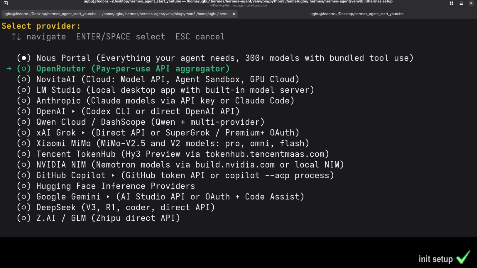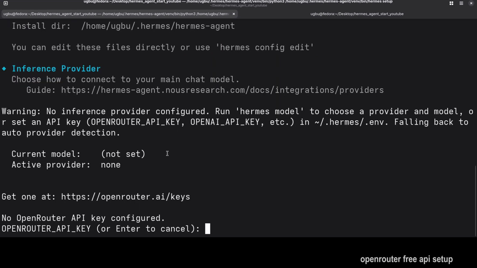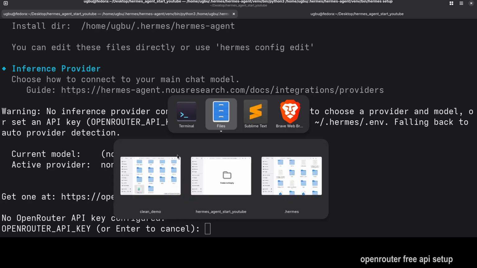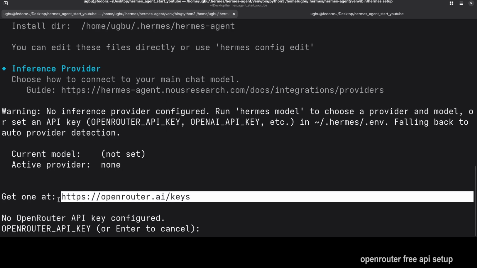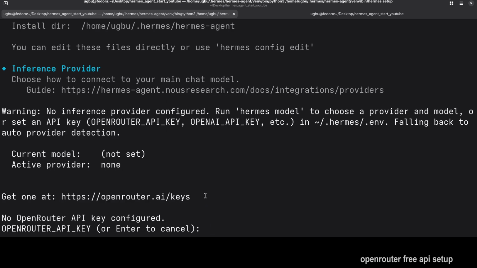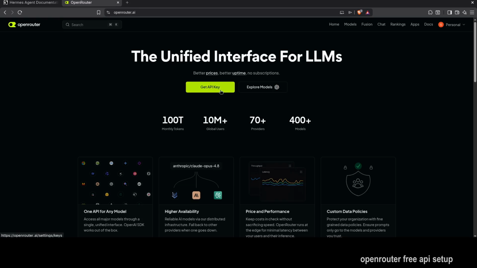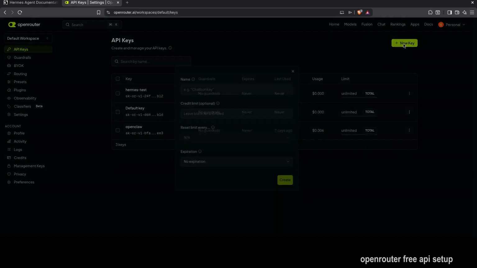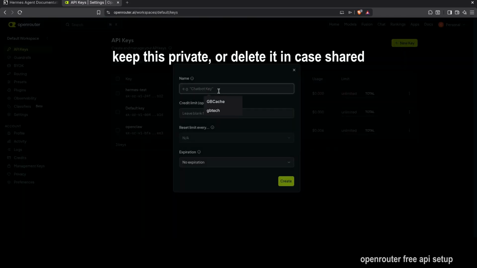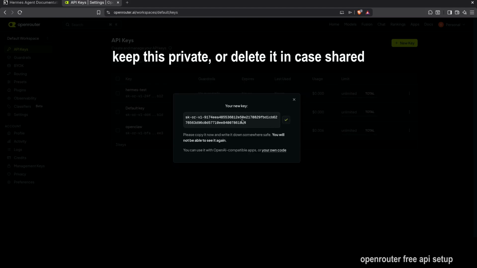We will be using OpenRouter for the model, which is free. It will ask to give the OpenRouter API key, which you can get by visiting their official site, openrouter.ai. Just create your free account and then get the API key. Just create a new key, give it some name like YouTube demo, and then copy it and paste it.